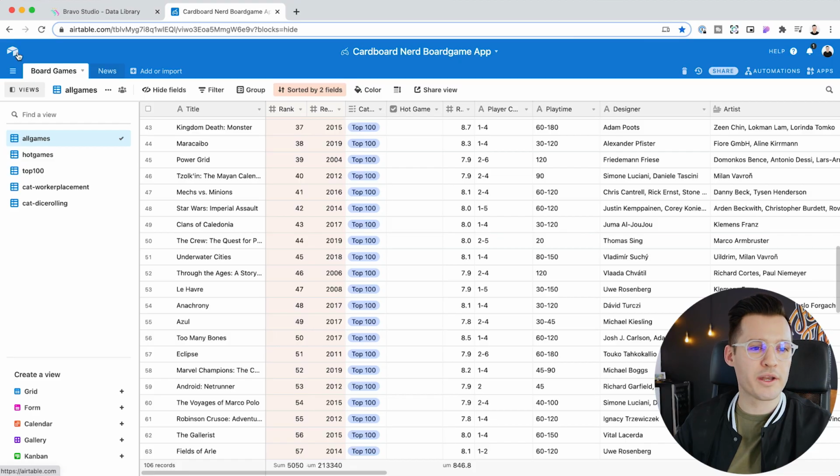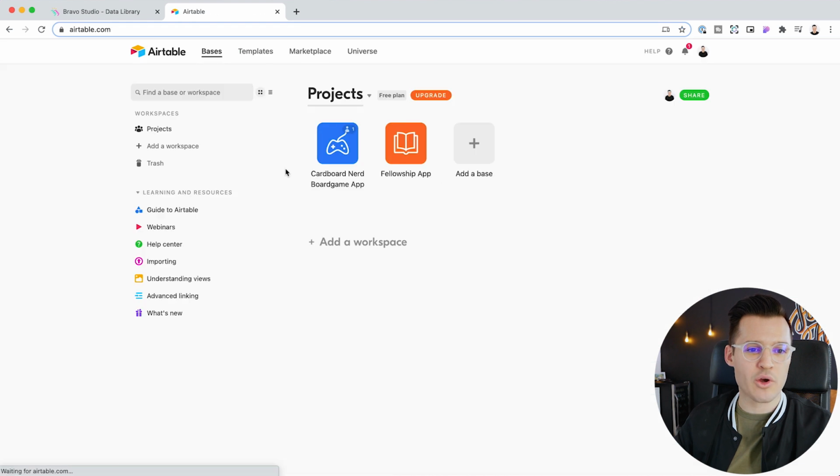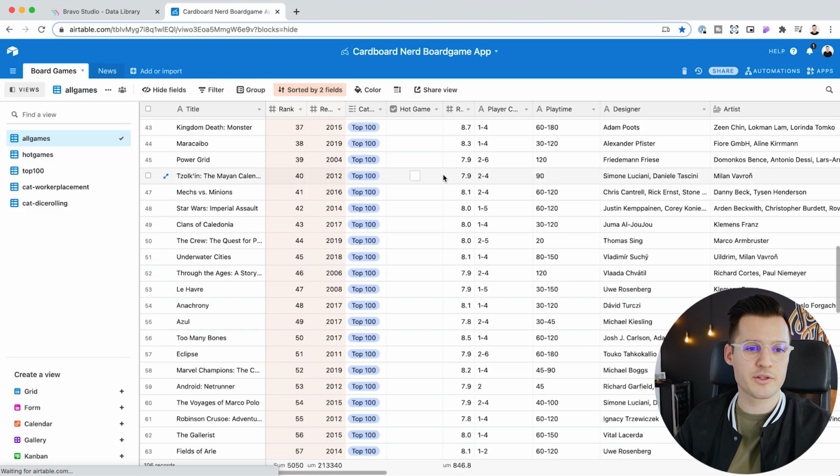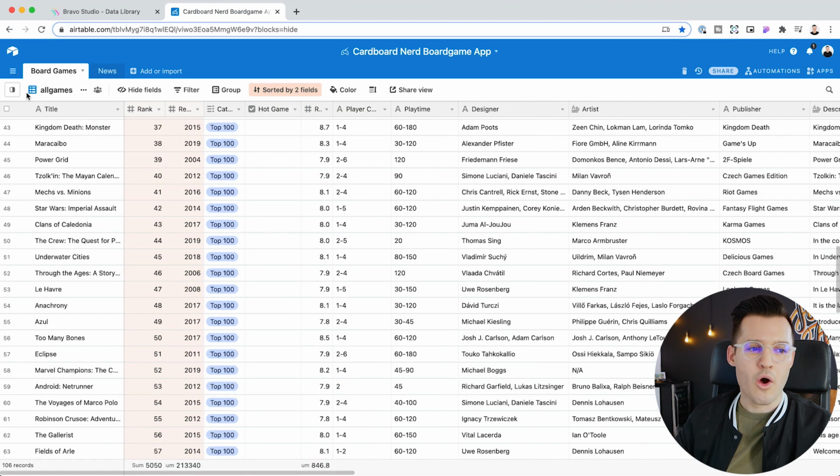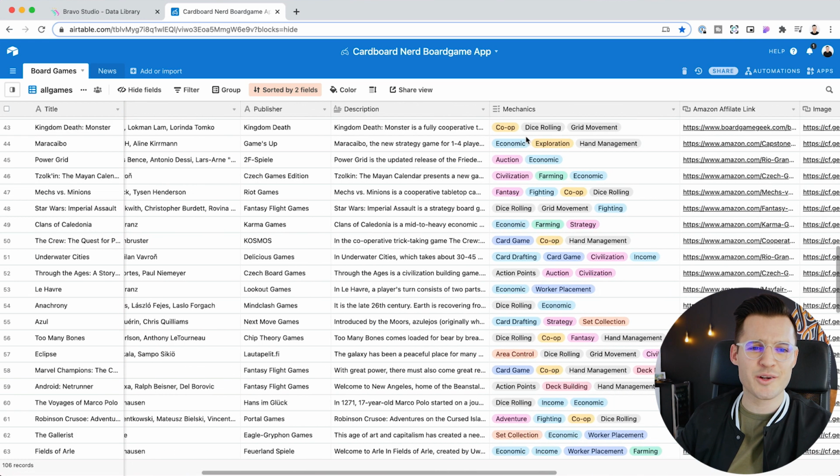So here I am on Airtable. You can go back to all of the Airtables that I have. I can click into this specific Airtable, this spreadsheet. That's all it really is. And what we have is a bunch of different views that I've set up, starting with the All Games view. All I have is a bunch of different rows and columns. So the title of the game, the rank of the game, I can check whether or not it is a hot game or not. Ratings, player counts, times, designers, all that stuff.